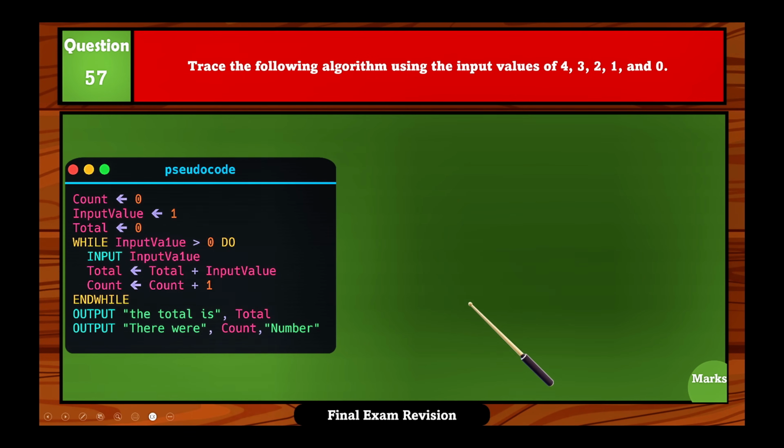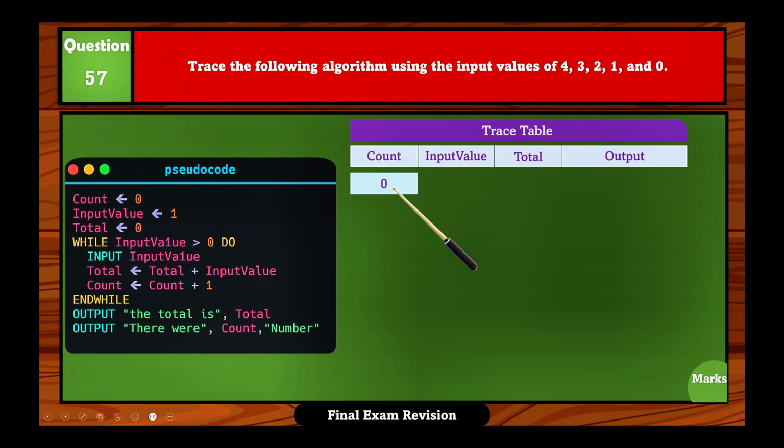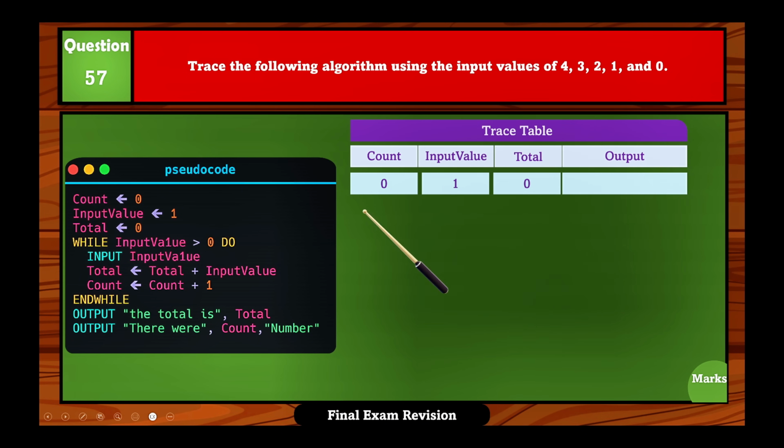Okay. Trace the following algorithm using the input values 4, 3, 2, 1, and 0. Okay, so let's see. We first create the trace table. We need to find the variables. So we have a count variable, we have input value, we have total variable, and I think that's all. And then we can have one output column. Now let's start reading the lines of code. First line says count is equal to 0. We write the 0 here. Input value is equal to 1, total is 0, and there is no output.